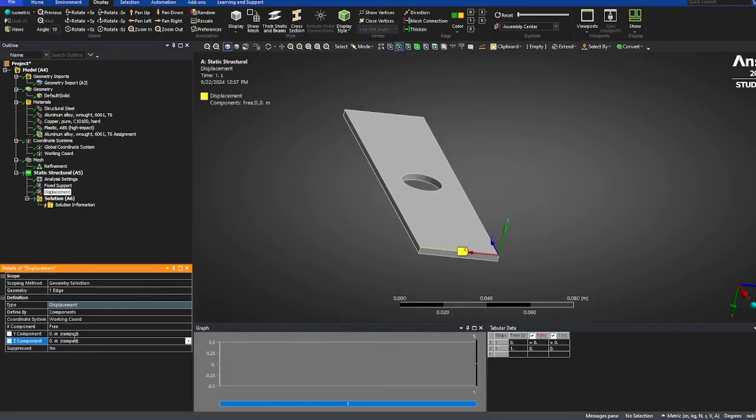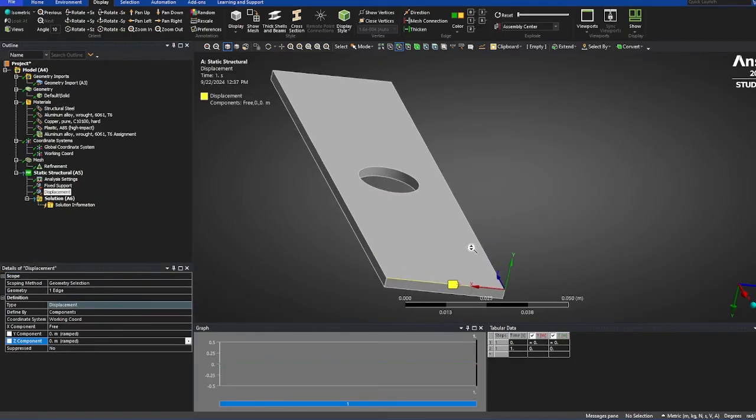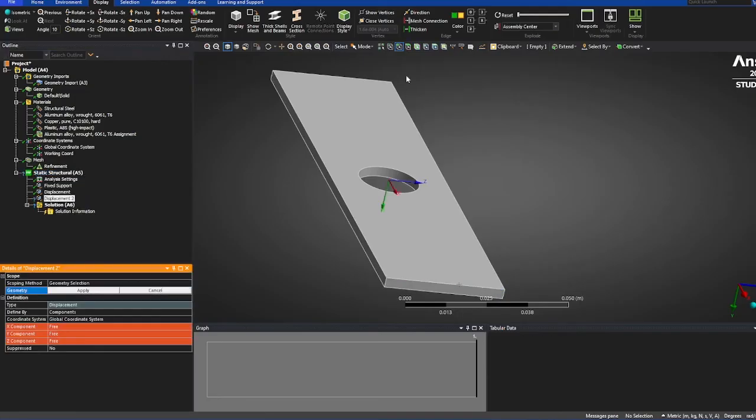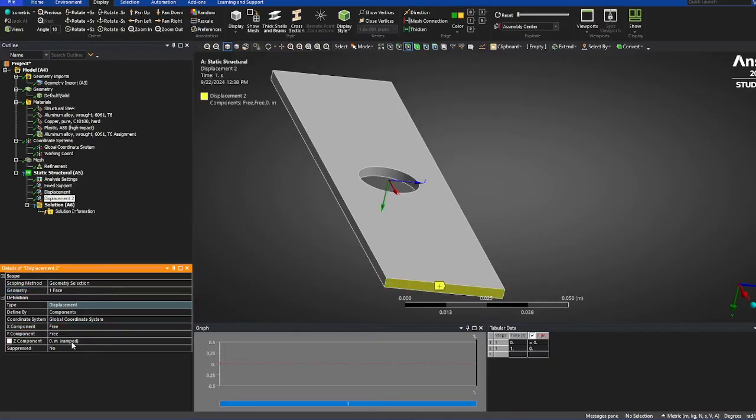So the last thing that we're going to want to do is we're going to want to modify the face of this part. So what I'm going to do is I'm going to insert another displacement, and I'm going to choose specifically the face of this location and tell it that it cannot move in the Z direction, so it can't lift off anymore. And that actually fully defines our part.